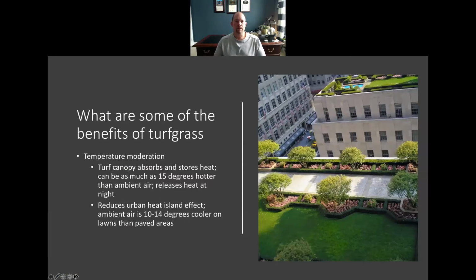So what are some of the benefits of turfgrass? Well, temperature moderation is a big one. We don't always think about it. Usually we think about trees and urban forests, and there's a lot of talk that we have, and believe me, I'm a huge advocate of urban forestation. It does make a difference, but we tend to overlook grass's role.